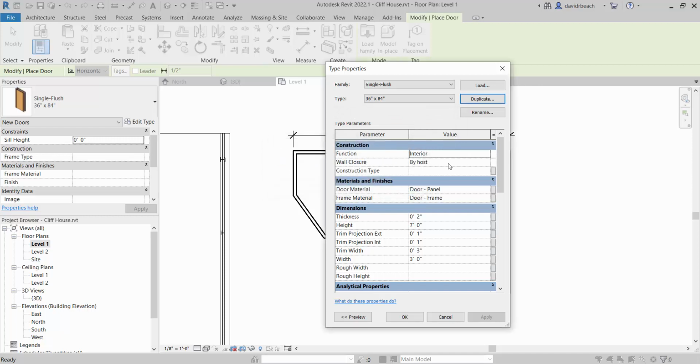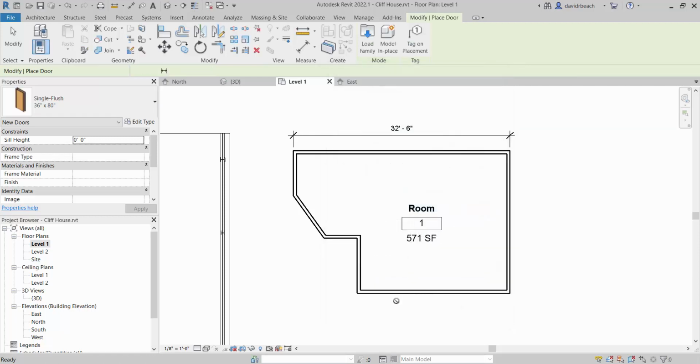Oh, it's already in use. That's new. 36 by 80. They finally put one in for us. I'm just going to change it from a duplicate to just reselecting 36-inch by 80-inch. Nice. Well done, Revit. Okay, so with that, I'm just going to say OK. So we've got a 36-inch by 80.